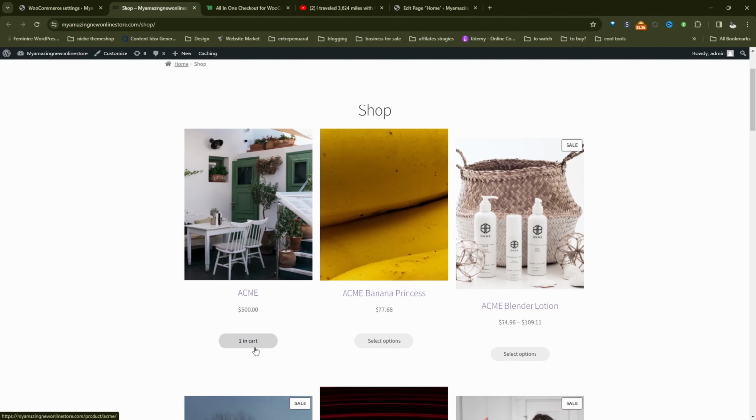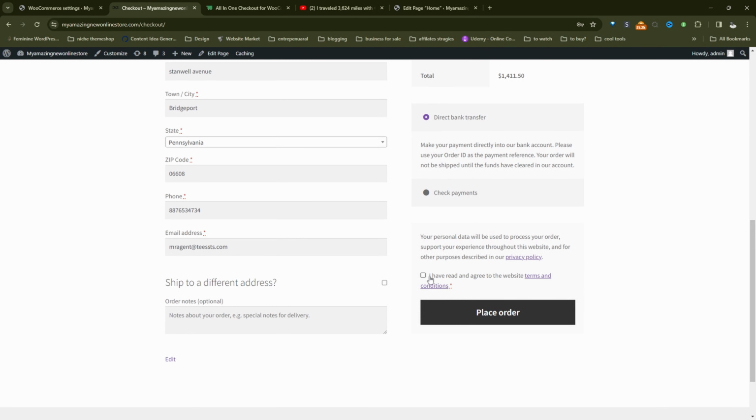Let's double check this. Here we've got the terms and conditions checkbox. Customers can go ahead and read your terms and conditions, and to proceed with their order, they need to agree to them. So this is method 1. Now I'll show you method 2 for adding your terms and conditions.